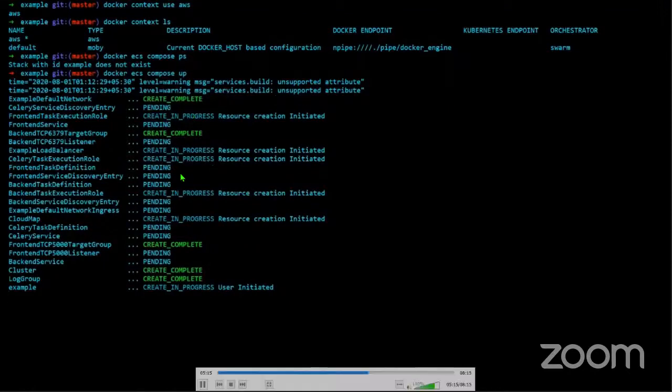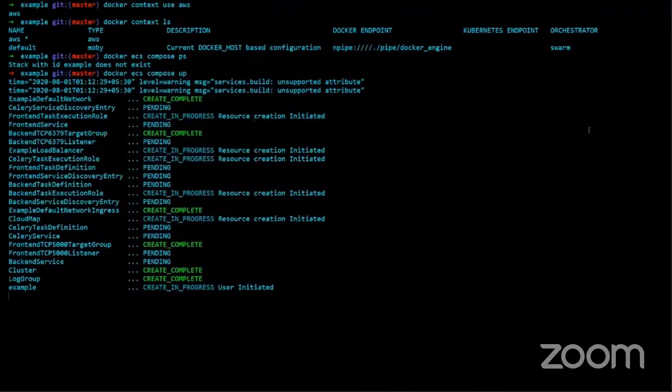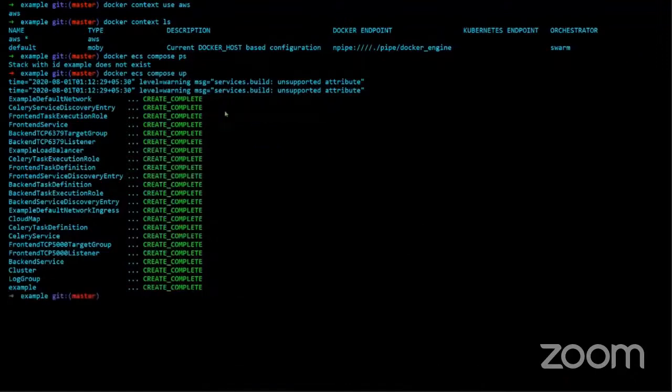You can see that a bunch of things are being created. The network is being created, then the service discovery, then your listeners, your ingress, everything which you might want. I have fast forwarded the video here, that's why you see everything completed. This whole thing allows you to be on a single CLI screen, and you don't have to go to your AWS ECS console. Everything can be done from a single CLI.